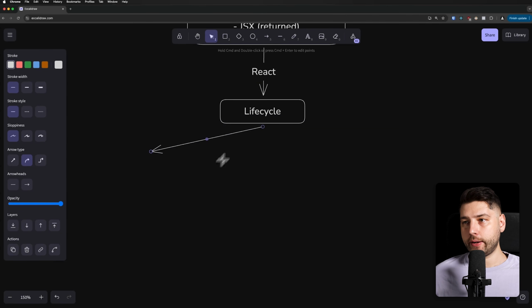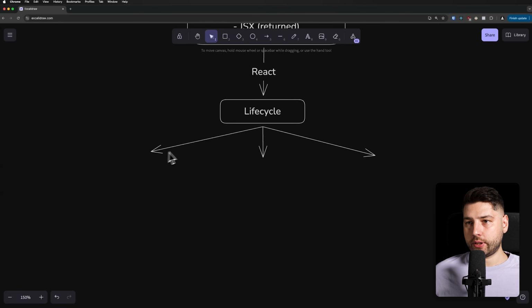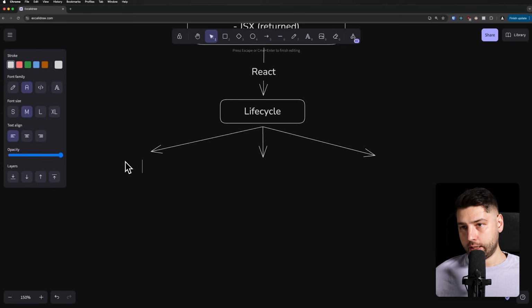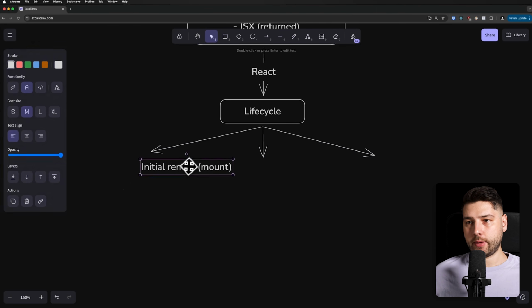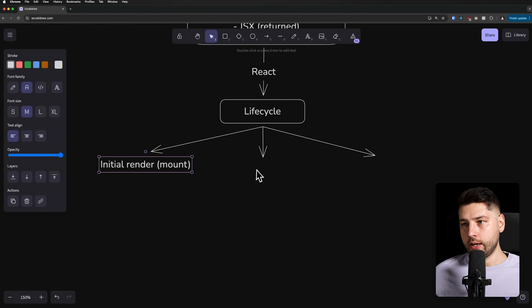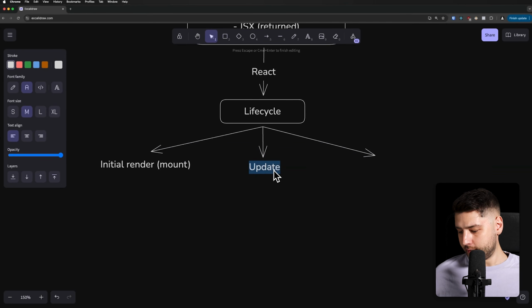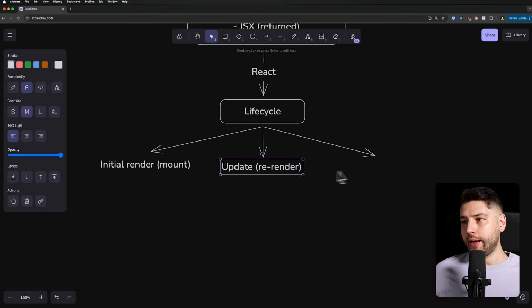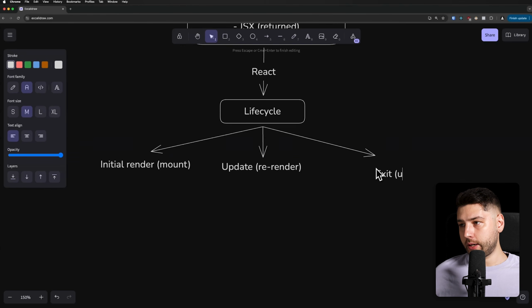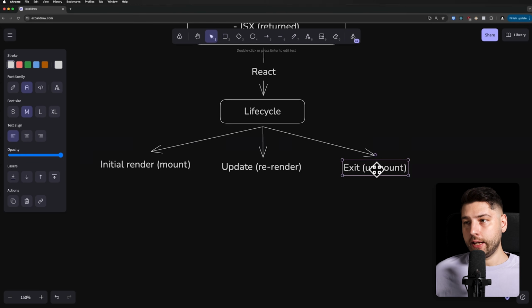So I'm going to make an arrow here, and I'm just going to make two more arrows just to indicate that we have more stuff coming, right? Let's put here a text. We're going to do the initial render, and I'm going to call this mount. This is going to be our initial render. Here, we're going to put update, and this is going to be whenever the component updates. And here, I'm going to put re-render. We're going to get to this as we get to this step. And finally, we're going to put exit, and that's going to be unmount. So these are the 3 steps that our component lifecycle essentially goes through.